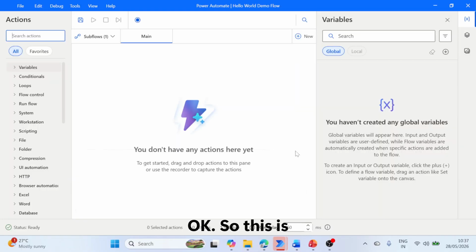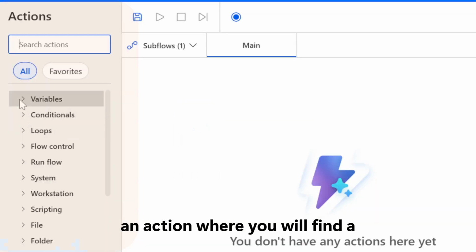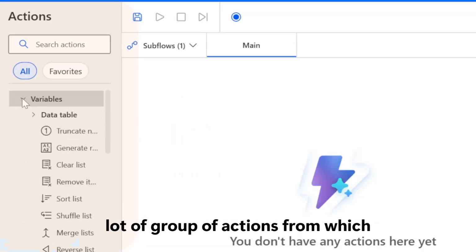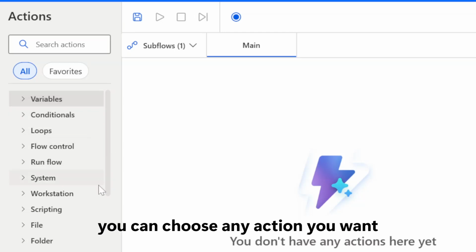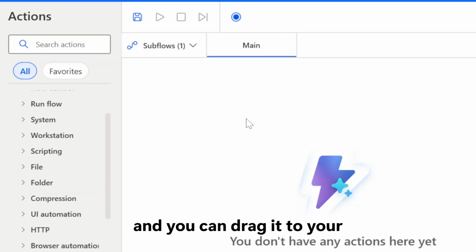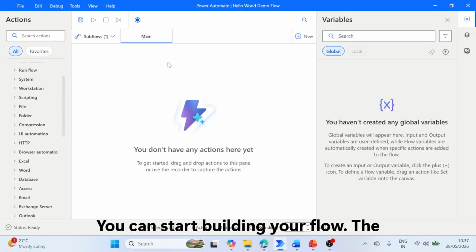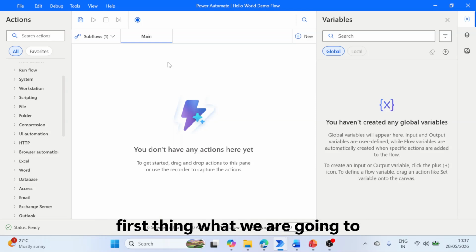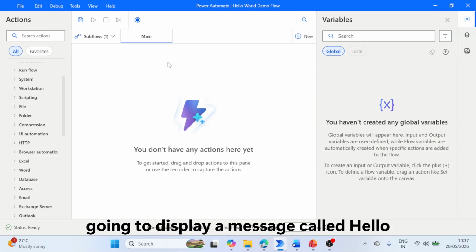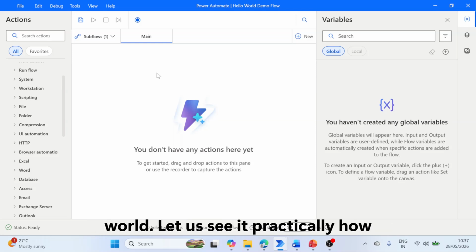Okay. So this is the designer window, and it has three major sections. The left hand section is called actions, where you will find a lot of groups of actions from which you can choose any action you want, and you can drag it to your main screen. You can start building your flow. The first thing we are going to do is create a simple hello world flow, where we are just going to display a message called hello world. Let's see it practically how it works.